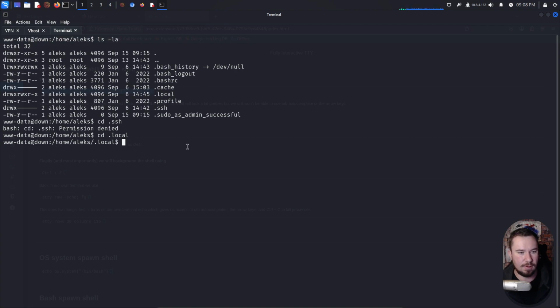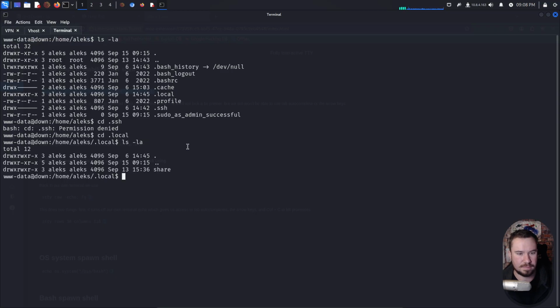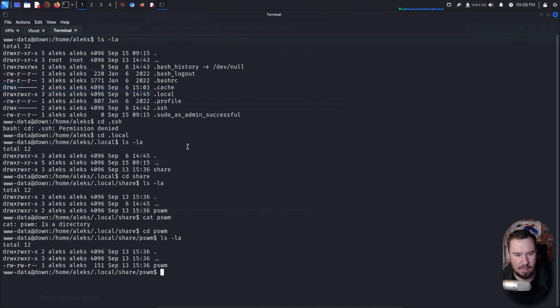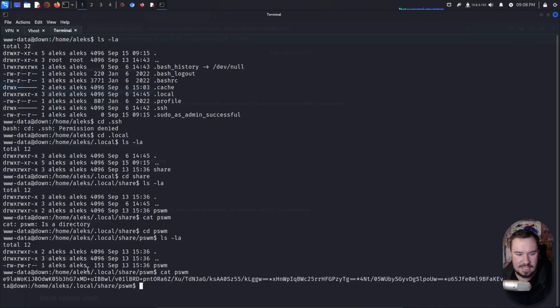We'll cd to .local, ls -la, and you can see we have a share here, which is quite interesting. We'll cd to share, ls -la, and we have something called pswm, which is a directory, and inside we have a file, and this is some encoded string.